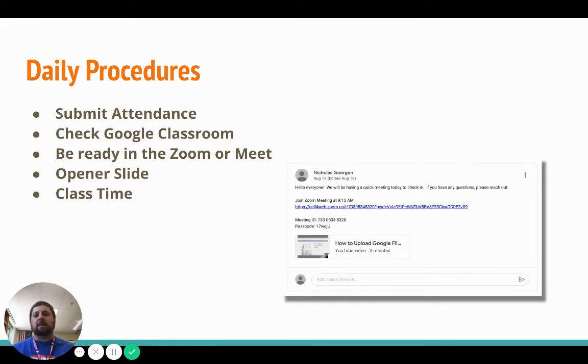Once we get all that accomplished and we are all checked in, we will have an opener slide, which I'll show you what that looks like in just a second. And we'll take about maybe 5-10 minutes to answer that. This may be new information. This may be old information. On those slides, we're going to see a bunch of stuff. And again, I'm going to show you that in just a second.